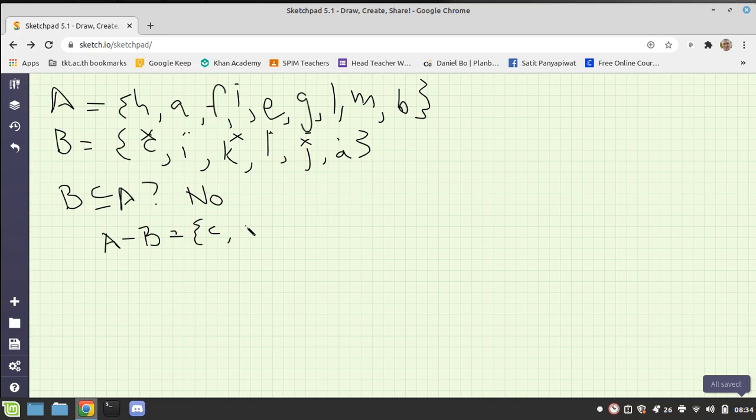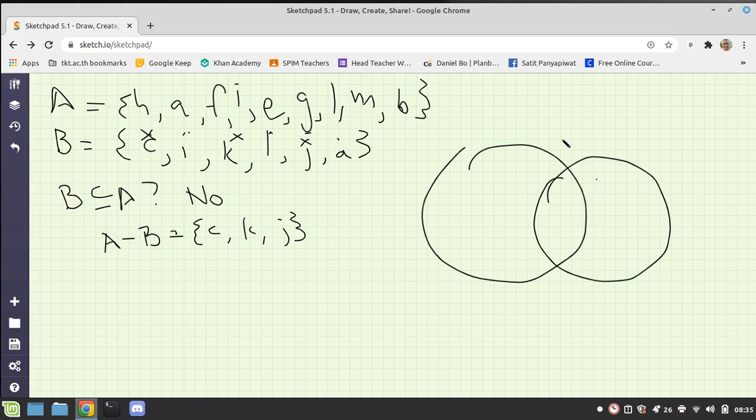We know that because if we take the difference here, we're going to get some elements left over. If we draw the Venn diagram, we're going to have these C, J, and K out over here, and I, L, and A up over here, and then we're going to have H, F, E, G, M, and B. So it's going to look like that if we do our Venn diagram.